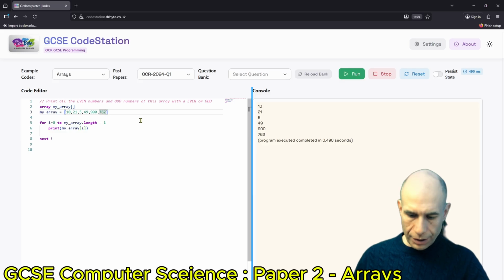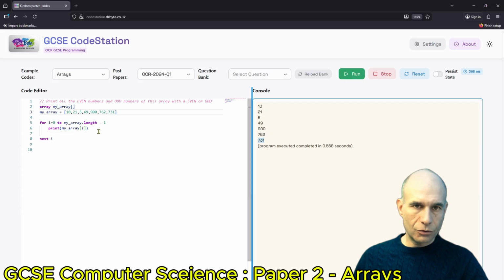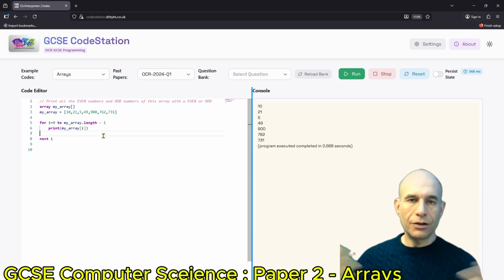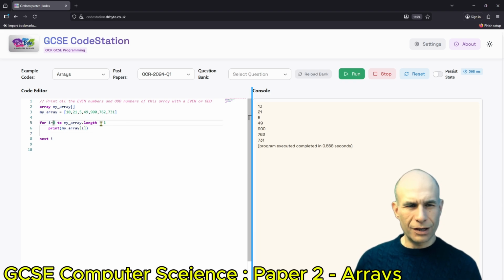If I add another number here, let's say 731, and run this again, now it will print that one also. So this loop works whatever the length of my array is, it doesn't matter. It starts from 0 and goes all the way to array.length minus 1. So the array has 0, 1, 2, 3, 4, 5, 6, 7, so it is 7 minus 1, 6. It starts from 0 all the way to 6 and prints all of these values. So print my array in square bracket i. i is my counter. That's how it works.